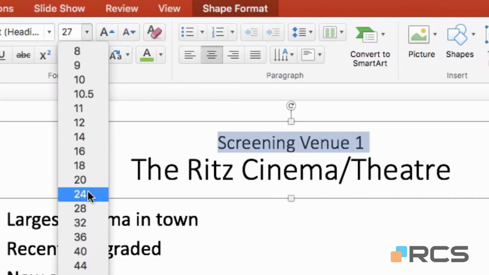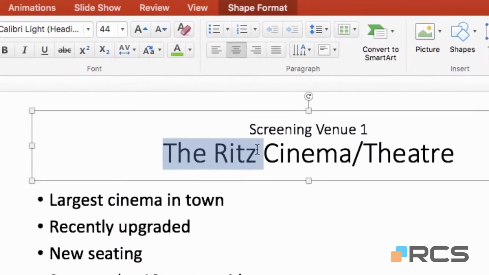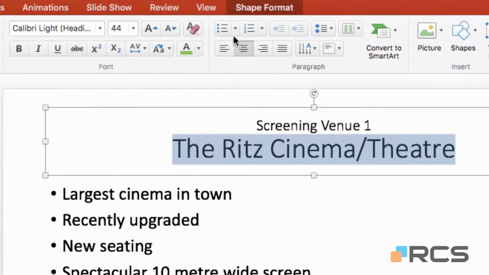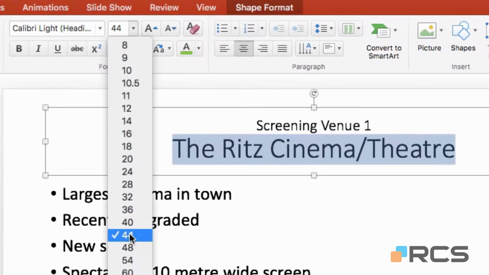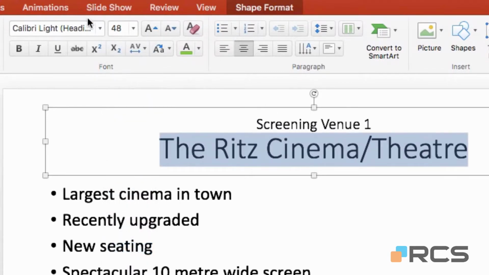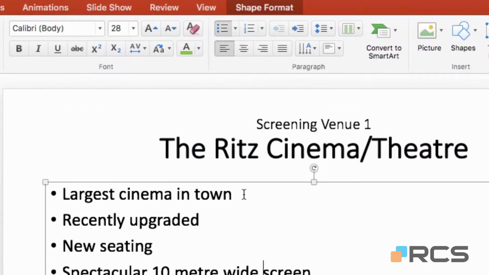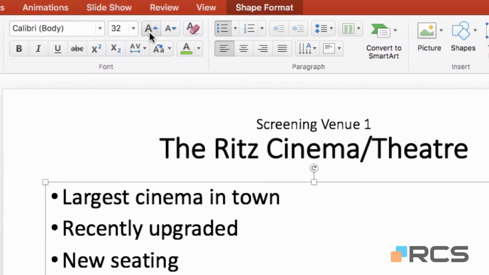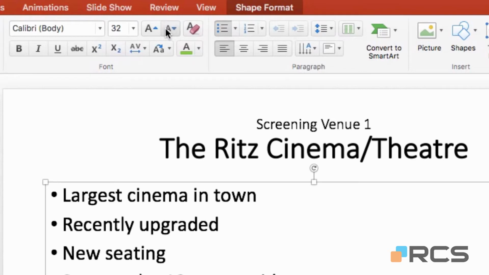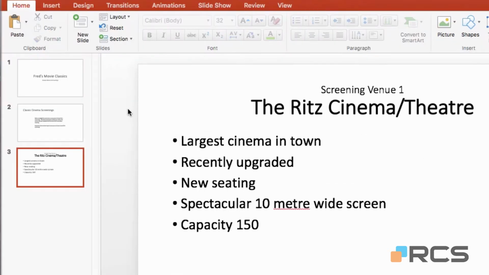Just click on the drop down there, choose 24, and I'm going to click and drag across my Ritz Cinema Theatre line, and I'll increase that from 44 to 48. I'll also apply bold formatting. If I again click in the text box below, just click on the edge to select everything within that text box, and I might increase the font size a little bit. I'm just going to use the up arrow there, the increase font button, and we'll see the font increase as I click. I might just bring it down a little bit to 32 points. That will do, and finally just click away to see the result.